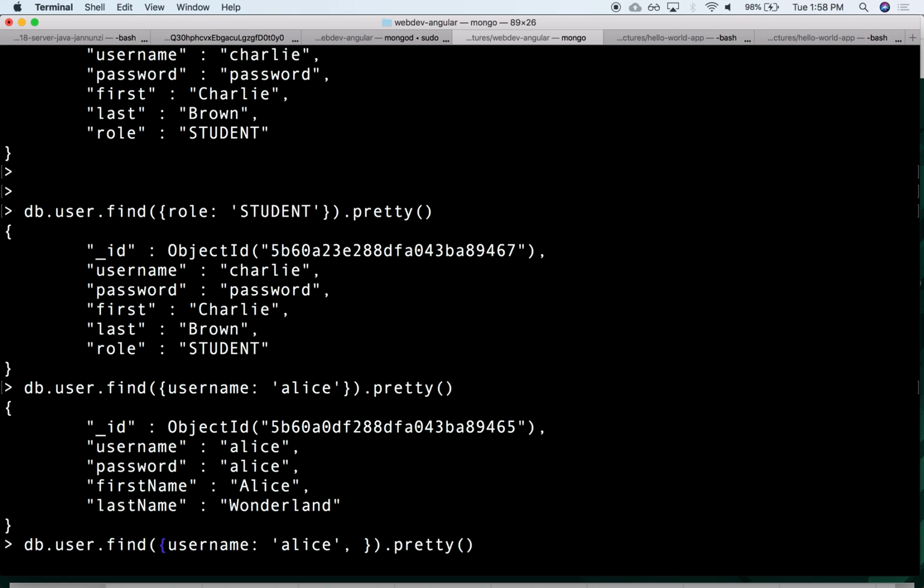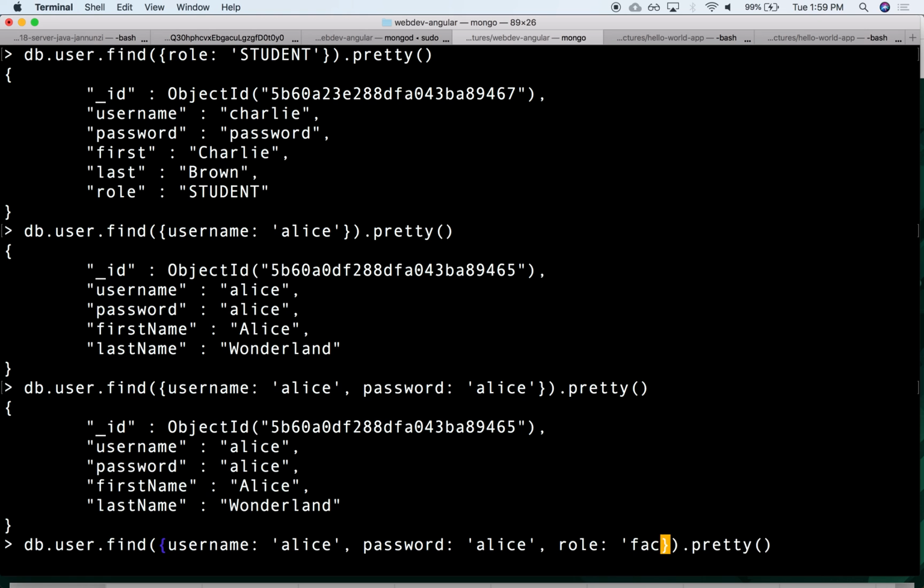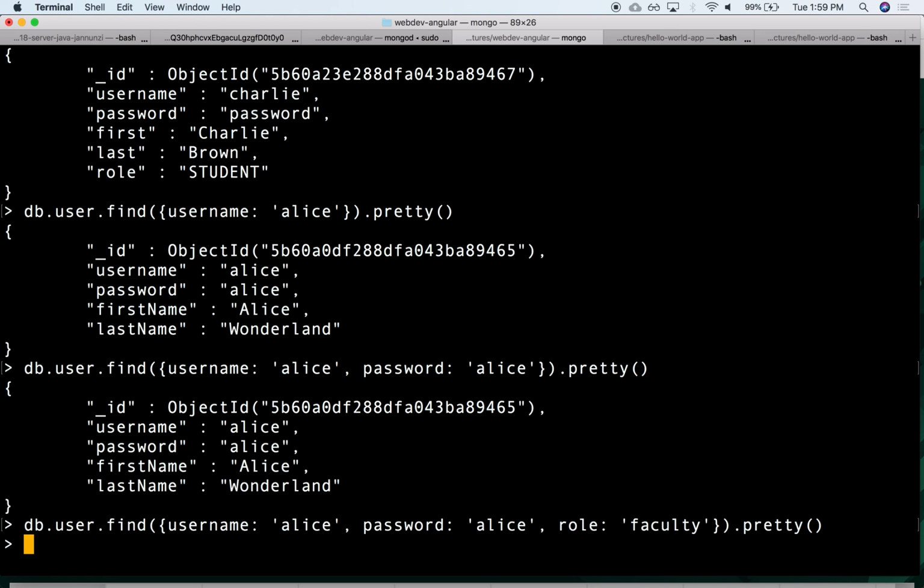So I can say Alice whose password is also Alice. It still returns Alice, but I can keep adding. So whose role is faculty. Notice that it returns empty because there is no Alice whose role is faculty. Make sense? So it returns empty.